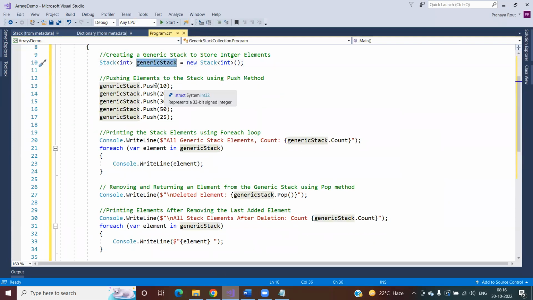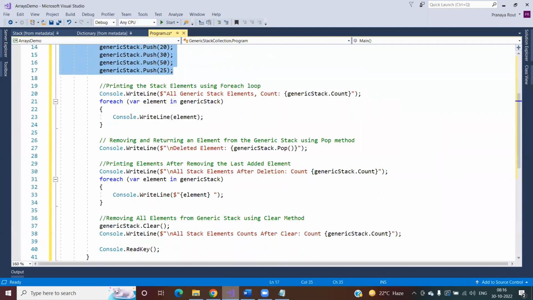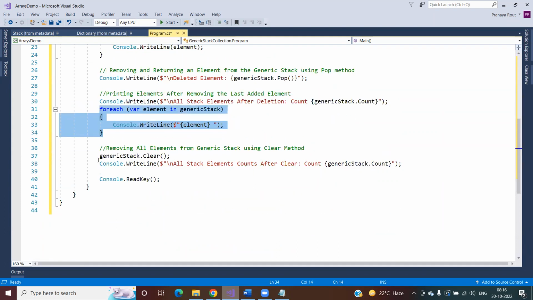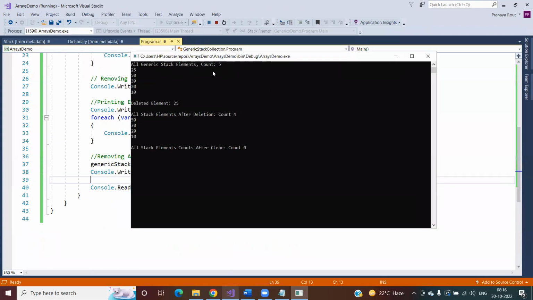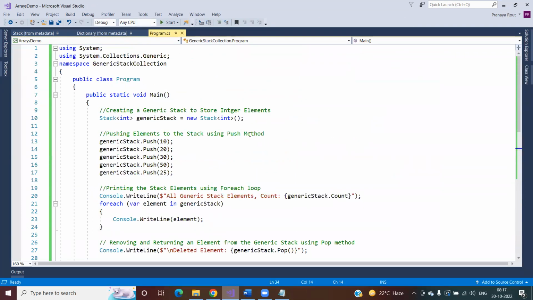So this is my generic stack. Here I'm adding a few elements and printing all the elements. I'm removing the top element from the stack. After removing, I'm printing the count and the elements. Then I'm removing all the elements by using the clear method. Initially 5 elements are there. I deleted 25 because 25 is the top element. Once 25 is deleted, 50 will become the top element, and after clear, the count is going to be 0. Any question from this example?